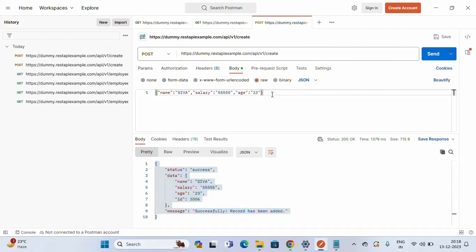So here we have one new point. What is that? You are giving the information to the API not in the URL, but in the form of the body. If you are giving the data to the server in the form of the body, we call it the request body. This is the request body we are giving. So what is the format? JSON format. We are going to give JSON format.